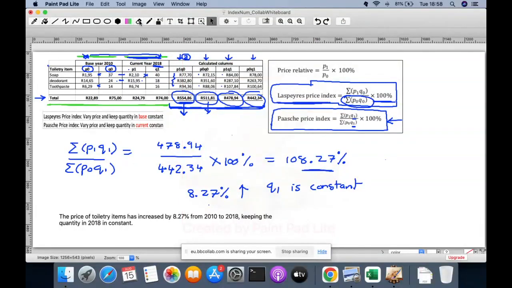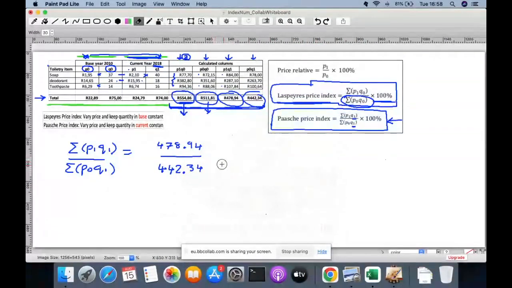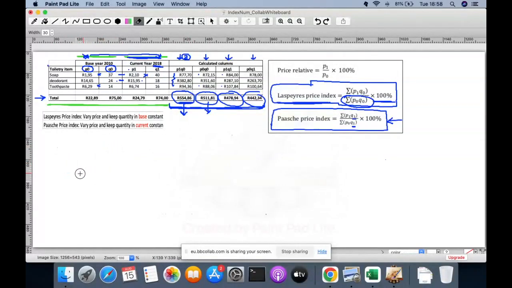So these are the hard indices to work out. The simple indices are called simple, and it's actually easier to do them. So for instance, say you are asked, what is the price relative of soap? Then all you need to do is look at soap and look at how the price has changed from the base year to the current year. For the price relative of soap, just look at the price in the base year and the current year.